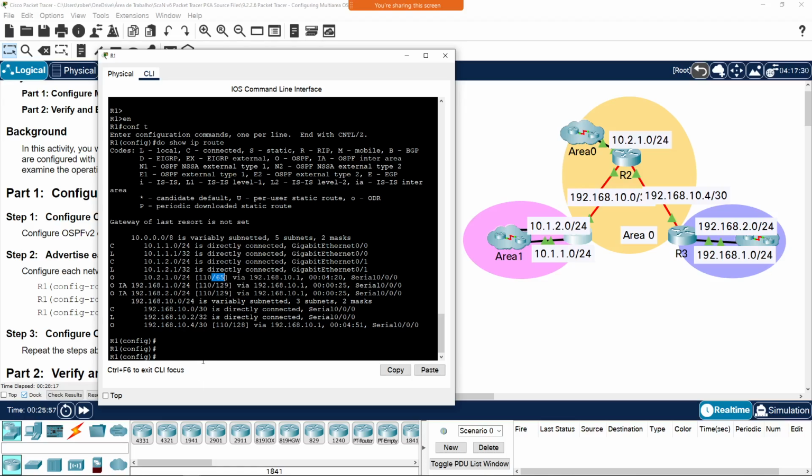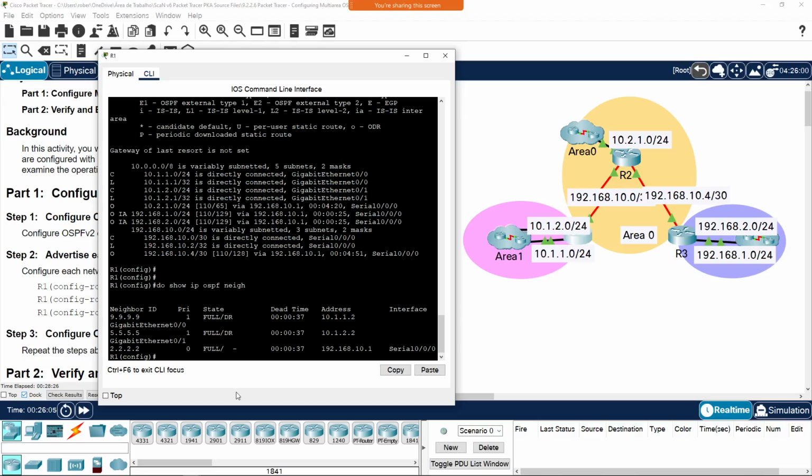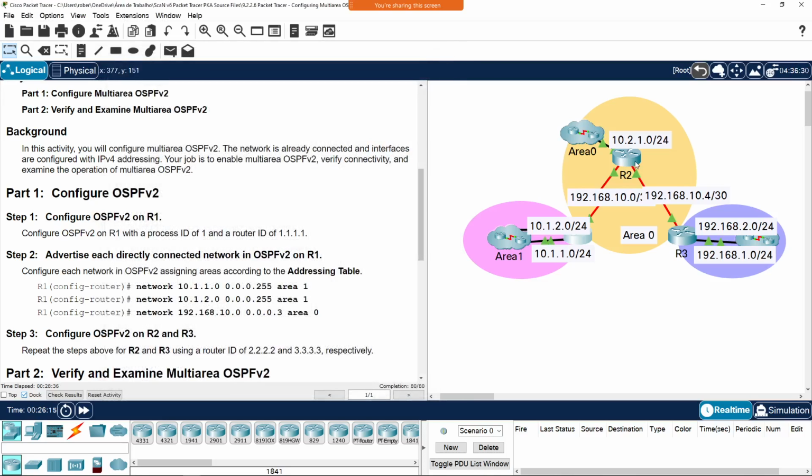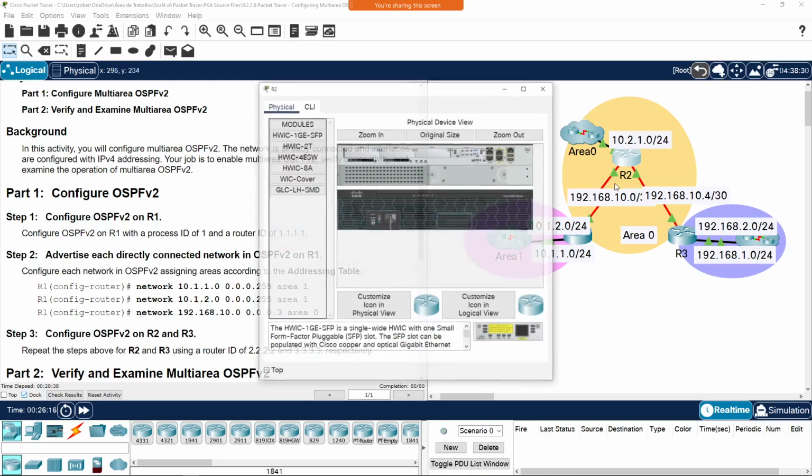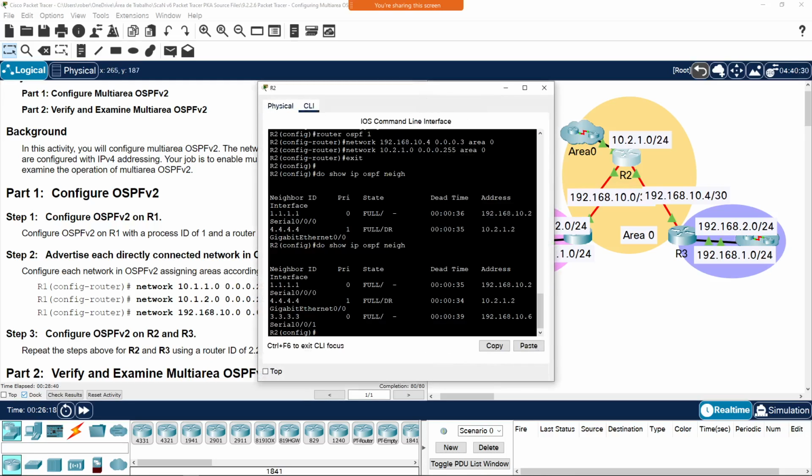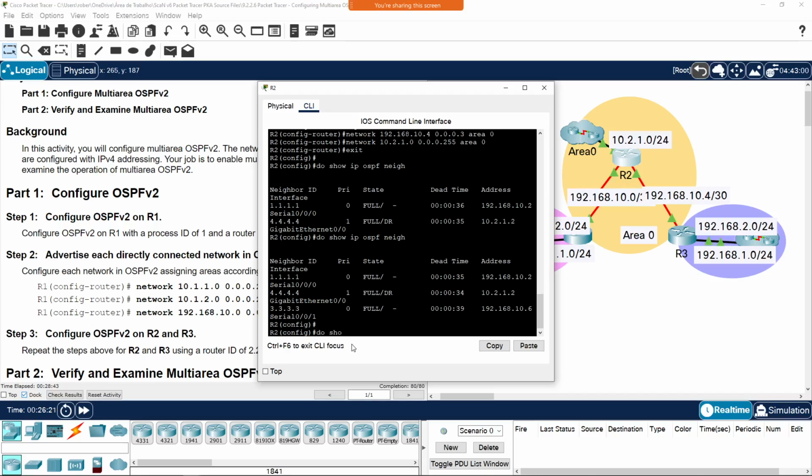All right, so we are done. Now let's do show ip ospf neighbors on router 1 just to see the neighbors that we have. And we do have a few neighbors on router 1. Now let's check the routing table on R2 and see what we will be able to see. In the CLI, do show ip route.